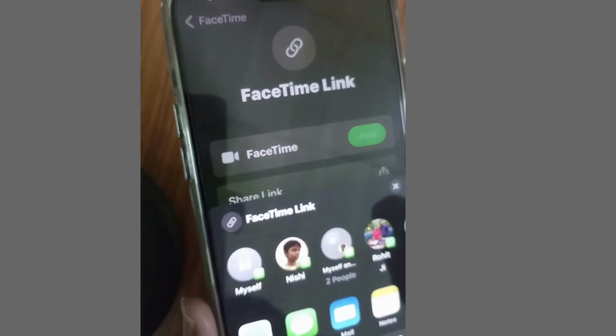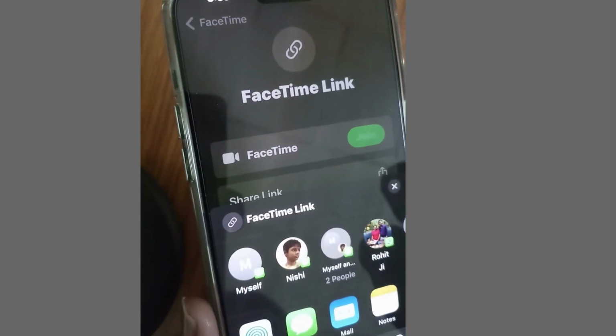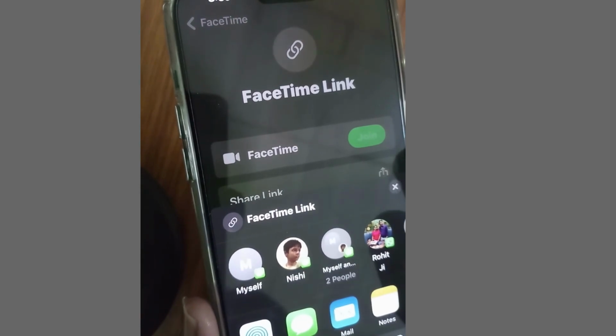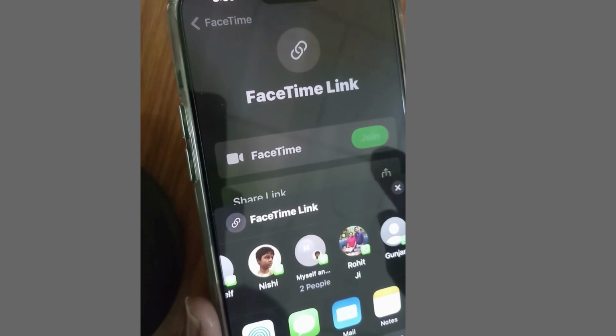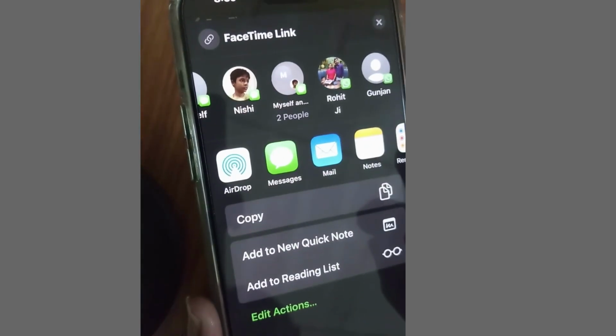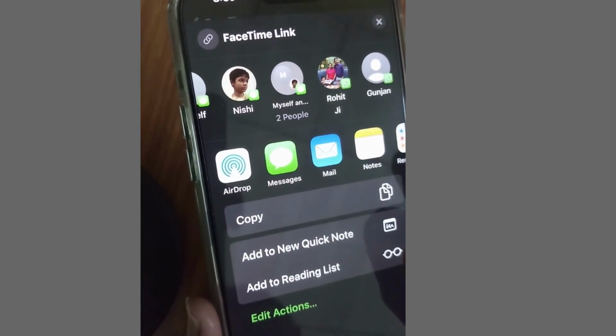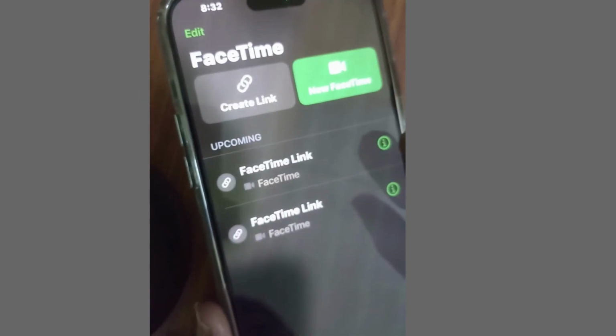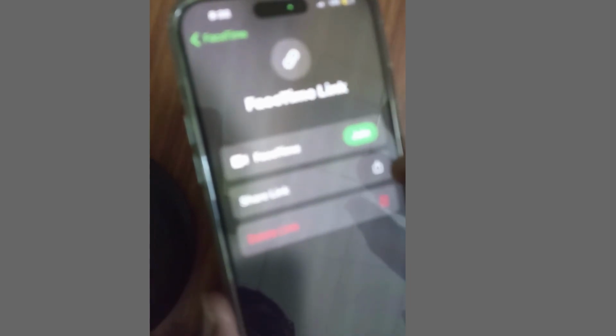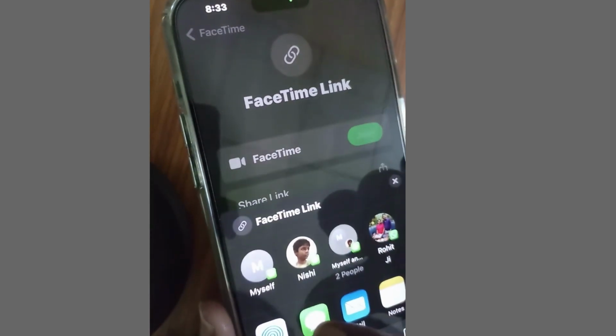Tap on Share Link and choose a contact from your appearing list, and also you can tap on the Messages app to send your FaceTime link through messages and invite them. Now share the FaceTime link with your friends or family.